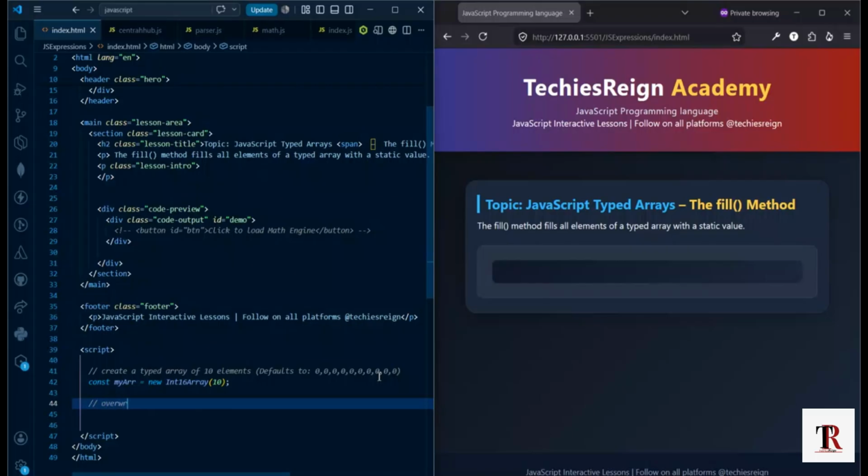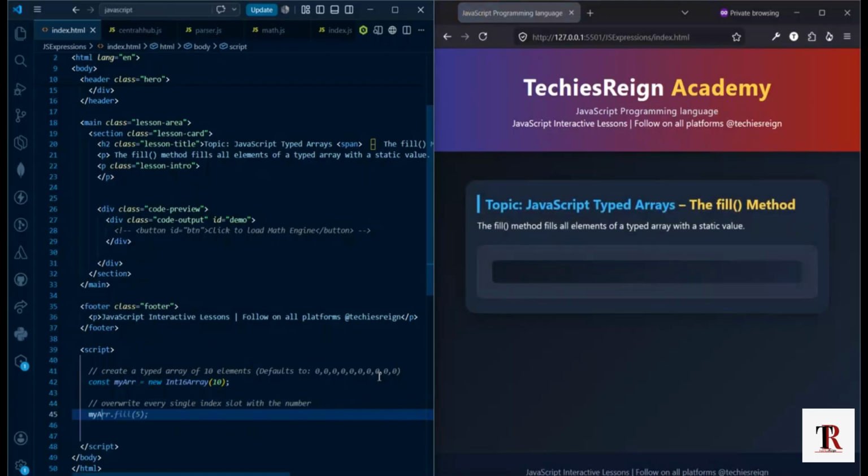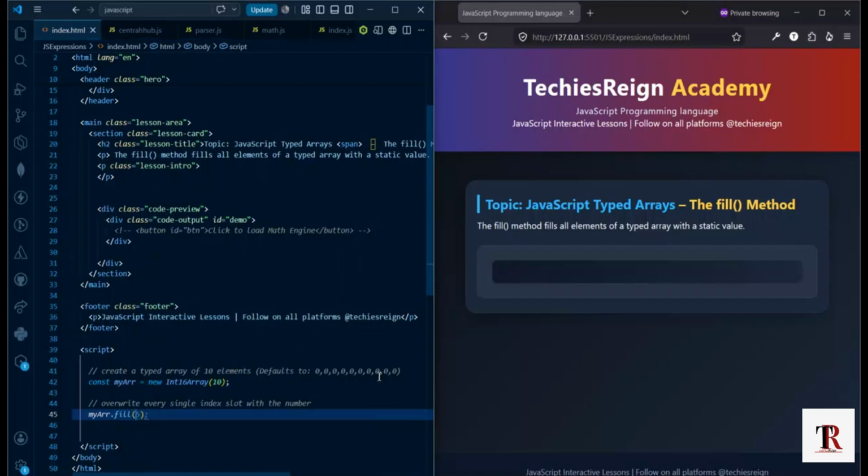The purpose of the fill method is that it will override every single slot with whatever number value, whether 5, 10, 20, 100, or 200. So in my case, I'm just going to call my array, and I want to fill it with a number value of 200.